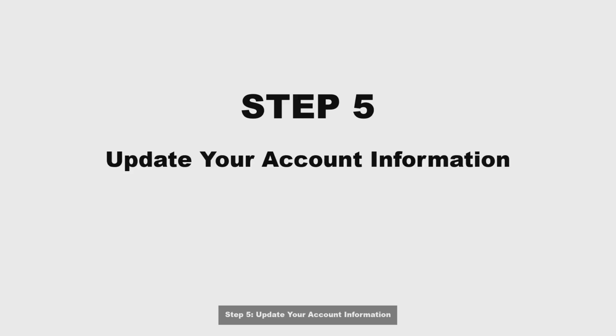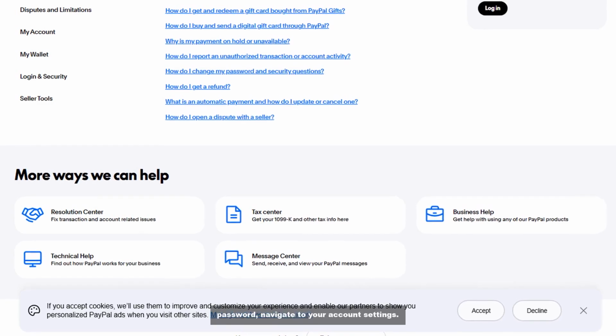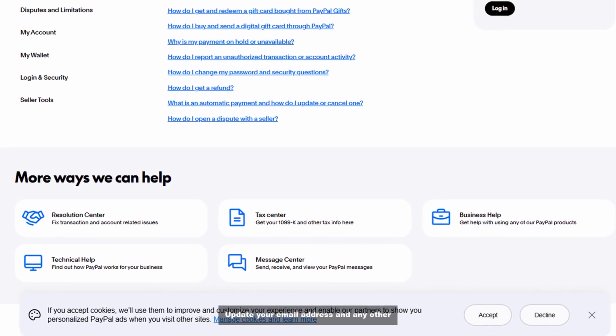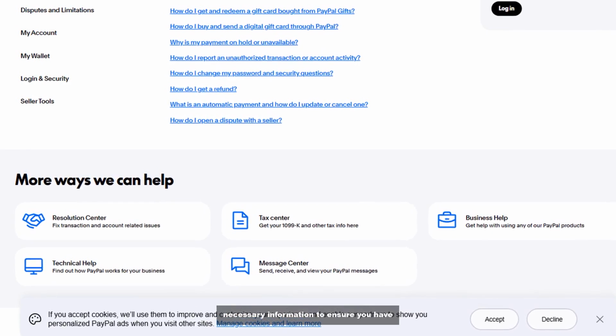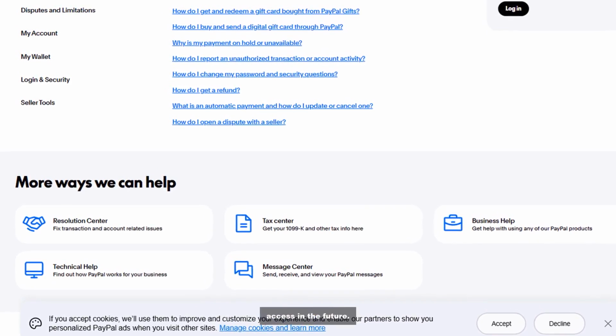Step 5. Update your account information. After successfully logging in with your new password, navigate to your account settings. Update your email address and any other necessary information to ensure you have access in the future.